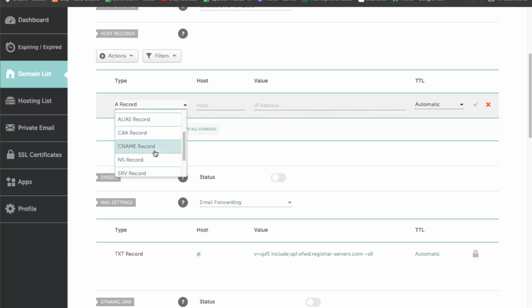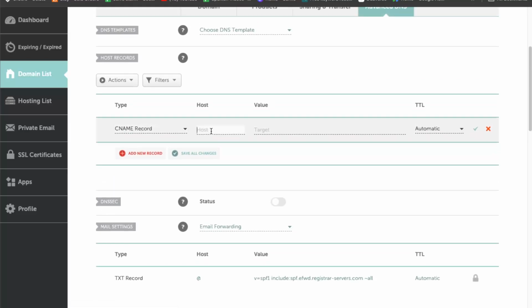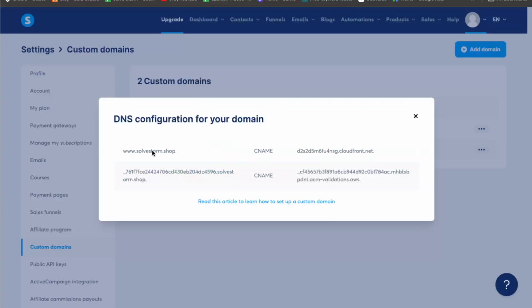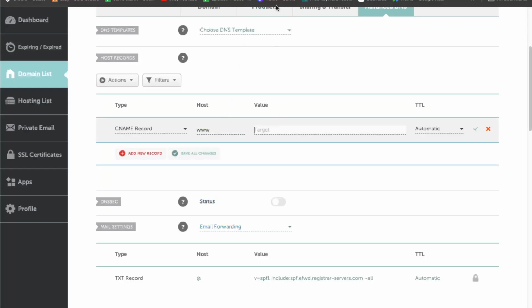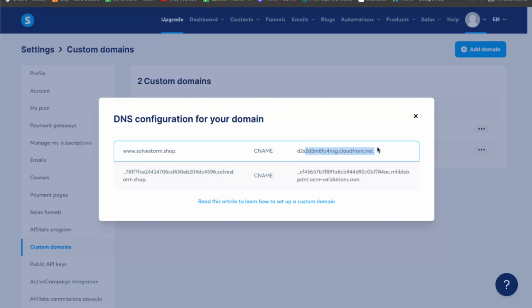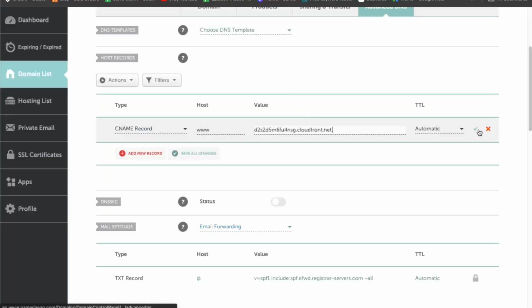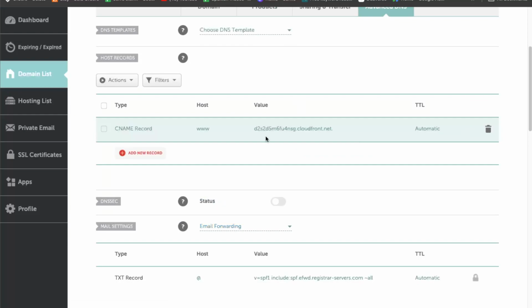So it has to be CNAME record. And now as a host, we need to add www. And the target is all of this. And now let's add the settings.